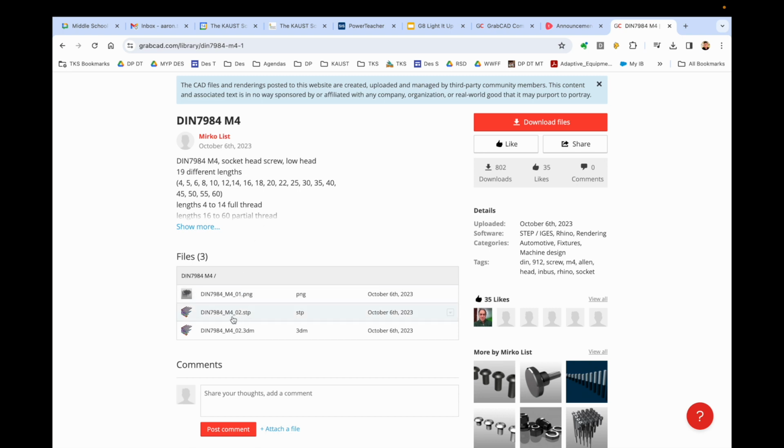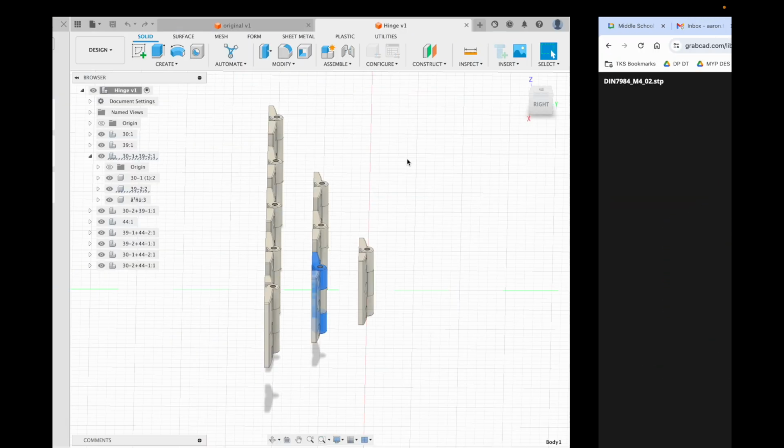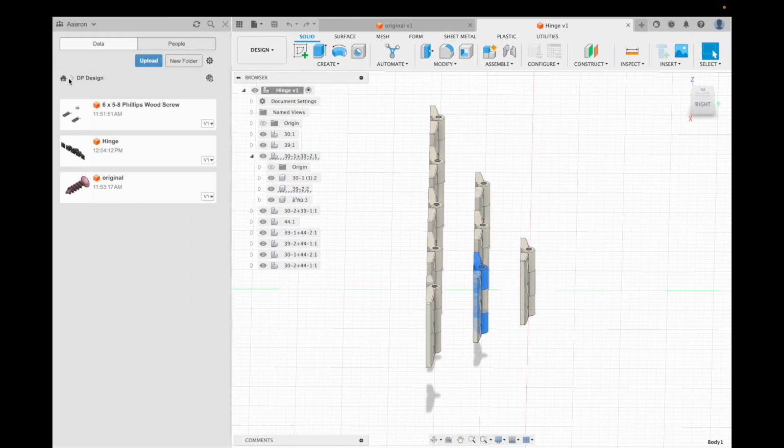I can either do these STPs. I'm not sure all of these work, but the STP definitely works. So if I click on that and download the file, it'll show up in my downloads. And then I can go over to Fusion 360.